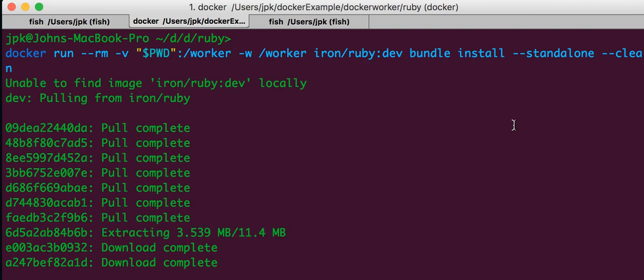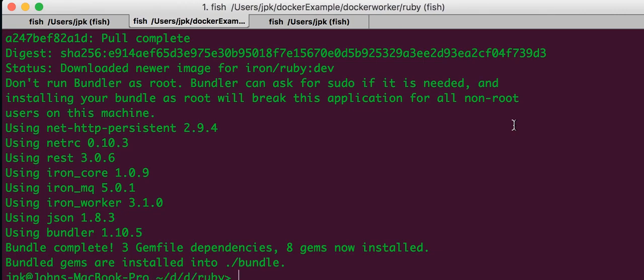I think this image is around 54 megabytes. I'll double check that though, but shouldn't take too long. All right, there we go. So now, actually I want to get a little more space there.